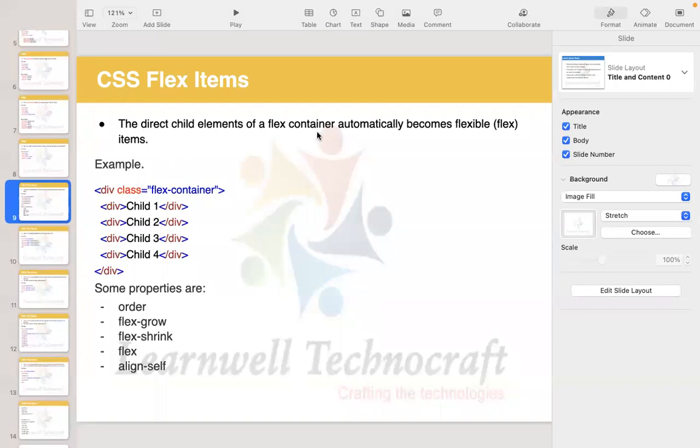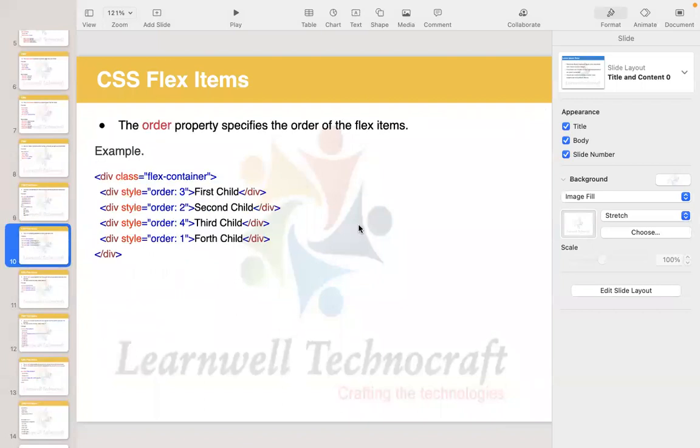The direct child elements of a flex container automatically become flex items. Now, previously we have seen we can make the parent flexible so that its content is always flexible. Now we can say that we are making the children flexible. I mean, we are applying these properties to the children of the parent container so that they will also be flexible. It will grow, it will shrink, it will align self, it will also flex so that it will get those effects. Then we can also add the order, okay, which order we want to maintain on the web page. So this is also very helpful. So let's see one by one.